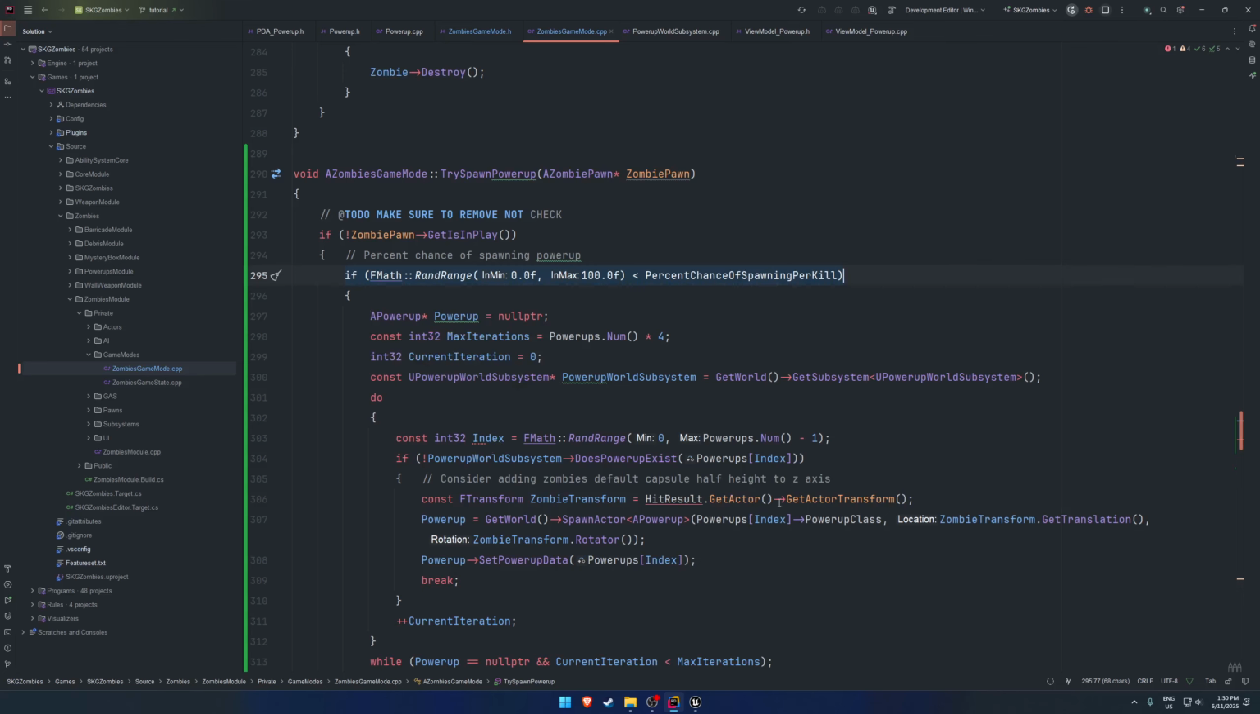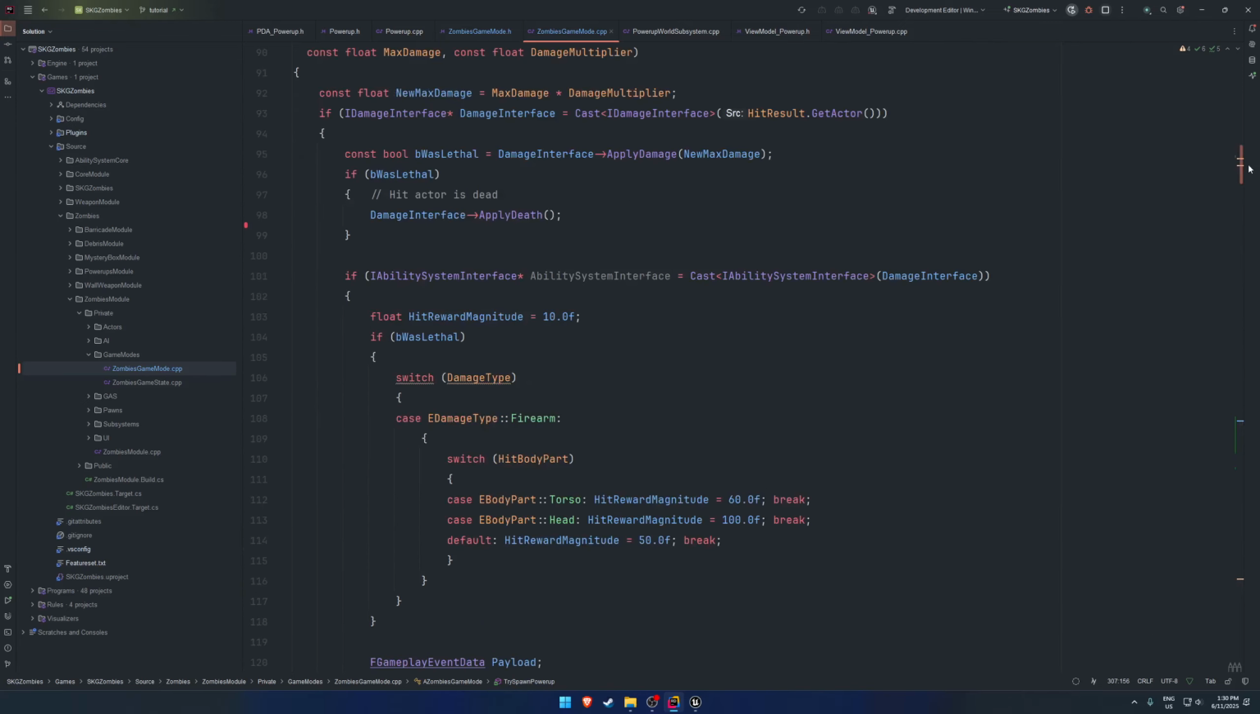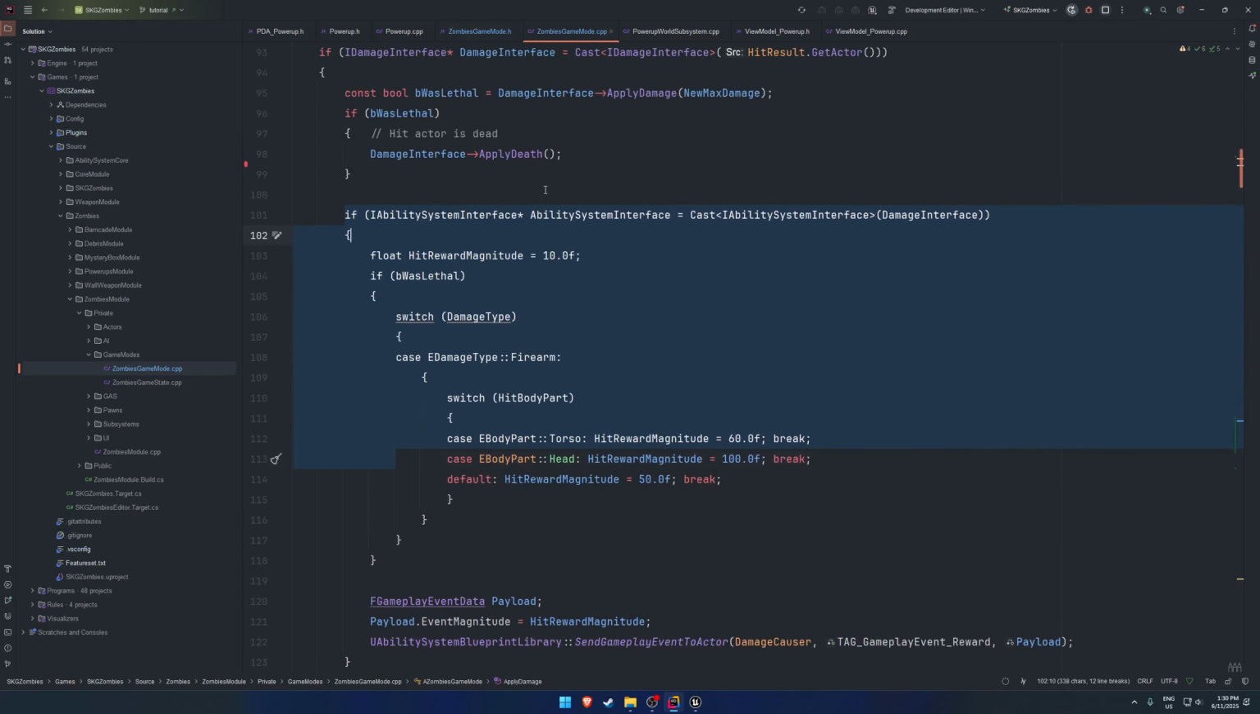Now we need to fix this here. So we're going to replace this with our zombie pawn as well. And we are good to go. We should have everything working the same way. Next up, we have our hit reward. So let's go ahead and move this into its own function.